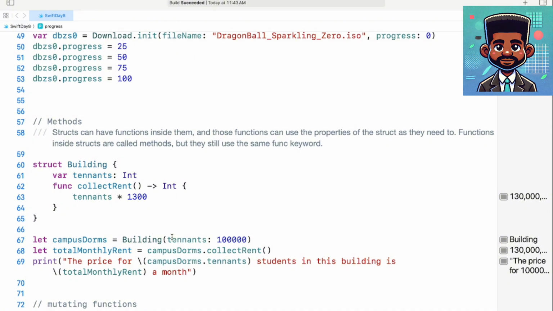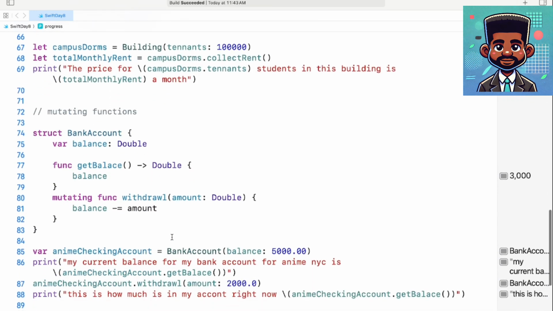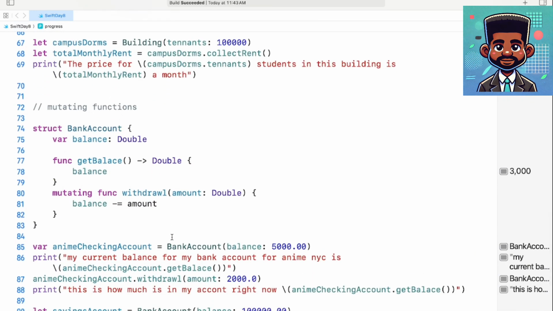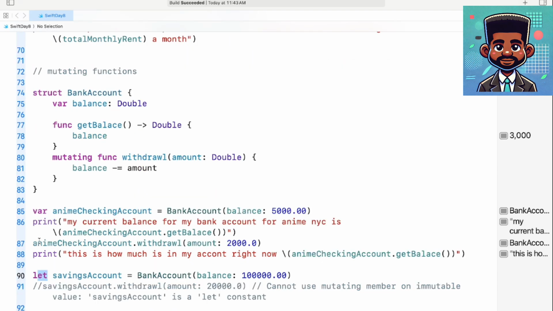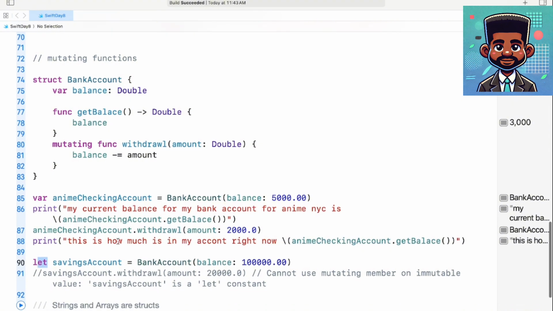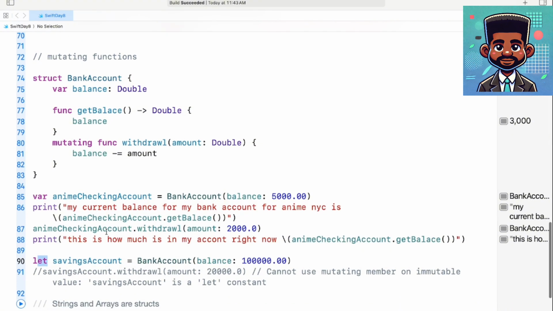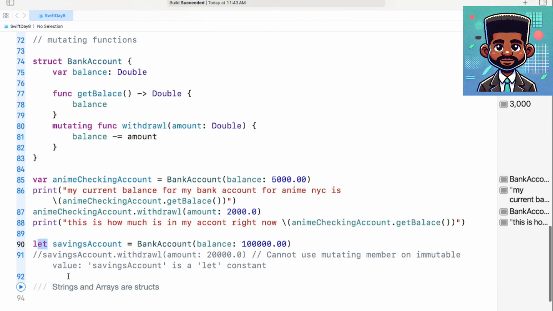And now methods, right? Methods are just functions inside of structs. So there's nothing really different about it but the name change. Now mutating functions are very interesting because you want to have functions that change the values of certain properties because of certain use cases, right? So for example, I was able to change the balance for my bank account for the anime checking account, but for my savings account, I wasn't able to, which is why I commented it out.